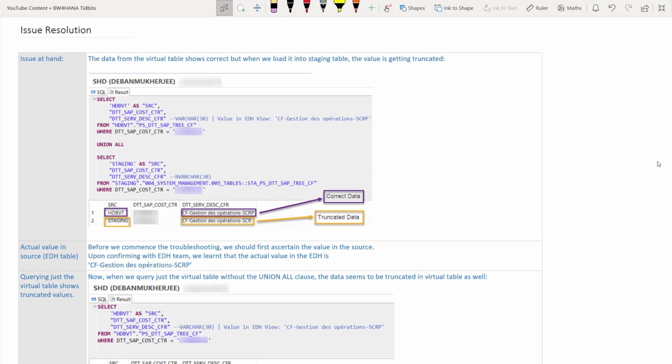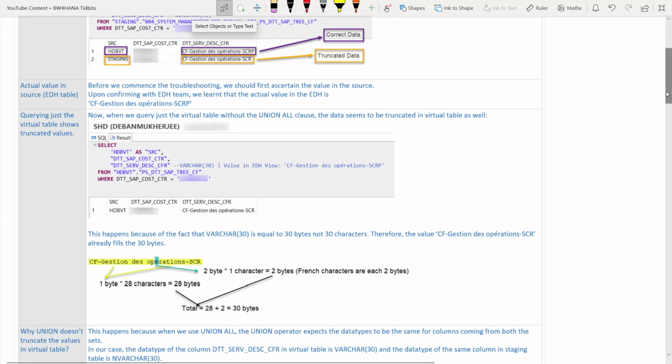Okay, so with the understanding of how varchar and nvarchar behave, let's look at our original issue. The issue was that we had 2 schemas, HDBVT, which houses the virtual tables, and the staging schema, which houses the actual persistent column store tables. The data in the virtual table, we replicated into the staging table. When we did the union all and compared for reconciliation purposes, we saw that the data in the virtual table is correct, SCRP, but in the staging tables it was truncated. On the other hand, we also saw that when we query the virtual table alone without the union all, the data is also truncated.